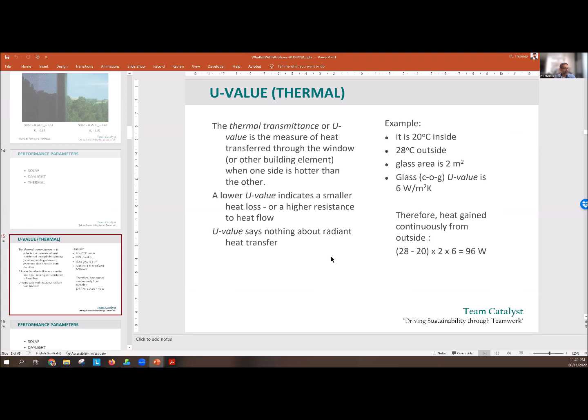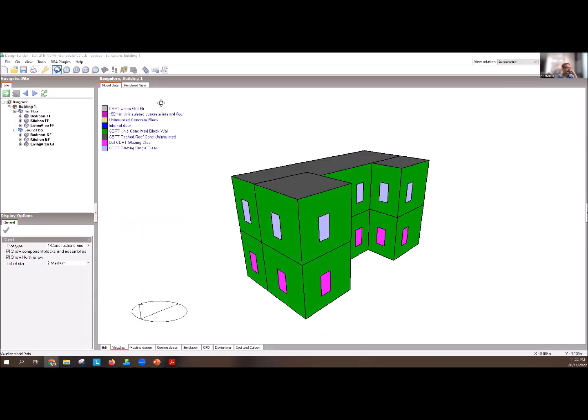So depending on which climate you are in, you need to think about what is more important. Is it managing solar radiation, or is it managing heat gain or heat loss because of U values? Okay, so I'm going to leave it at that, but let's go back here.